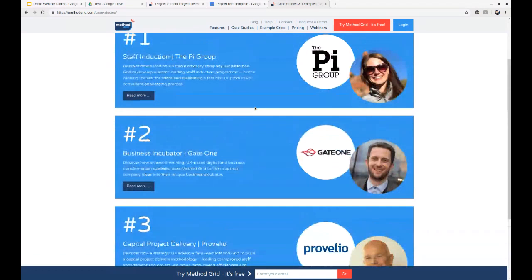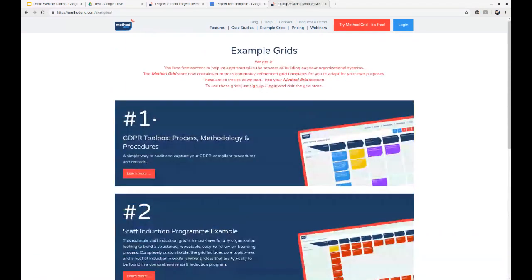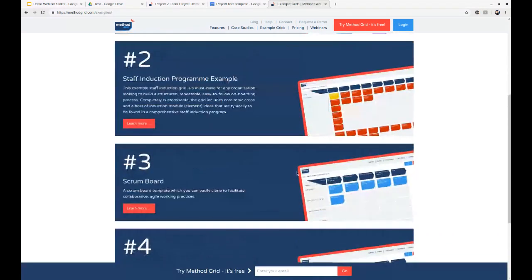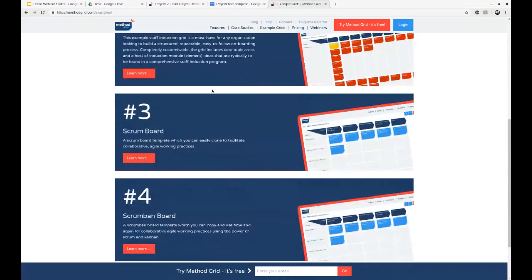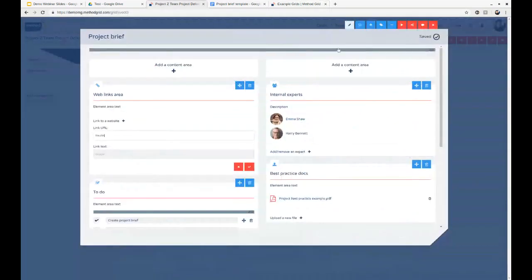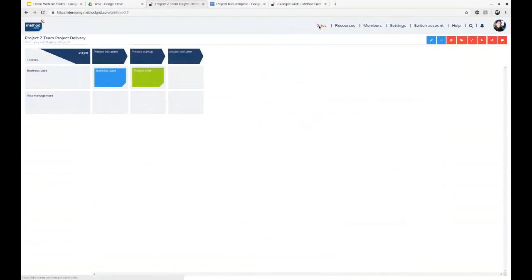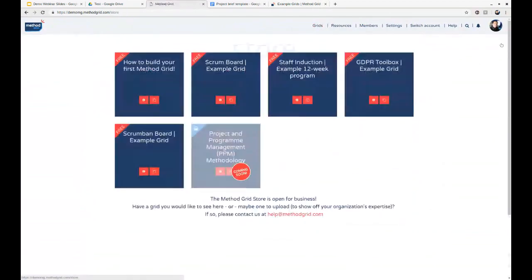Also in here, we've got some example grids. These example grids have been designed so you can actually clone them into your own. So if you have a Method account, we put these all in the store here, and they're all free at this time. And you can clone these. So GDPR kind of was a hot topic. You can clone that into your grid and use it as a base. We've got some Scrum board examples as well.